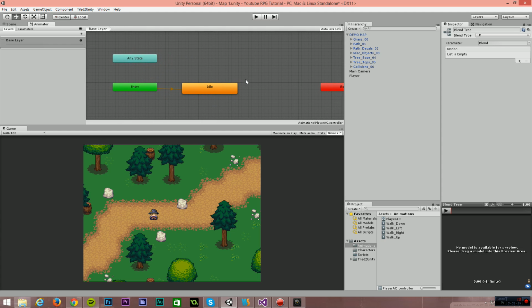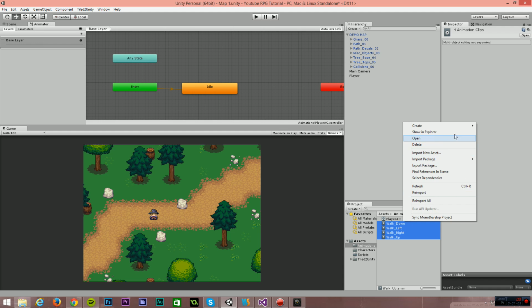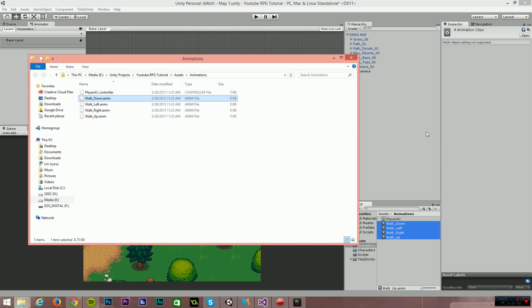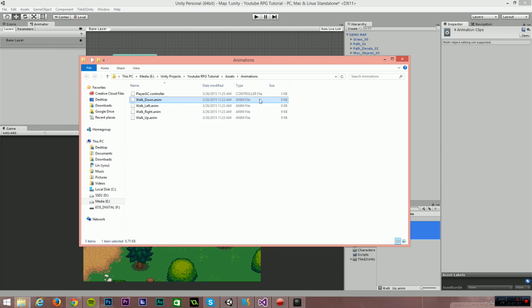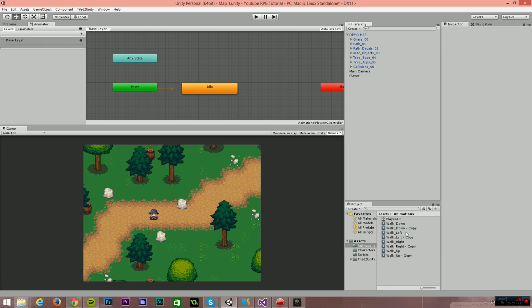The next thing I'm going to do is create... actually, I'll tell you what we'll do. We'll create the idle animations first. So what you want to do is right-click on all of these and select Show in Explorer. This will open up the folder where they've been created. Just highlight them all, copy and paste. That will create a copy of all of these. And then go back to Unity, you'll see those copies in here.